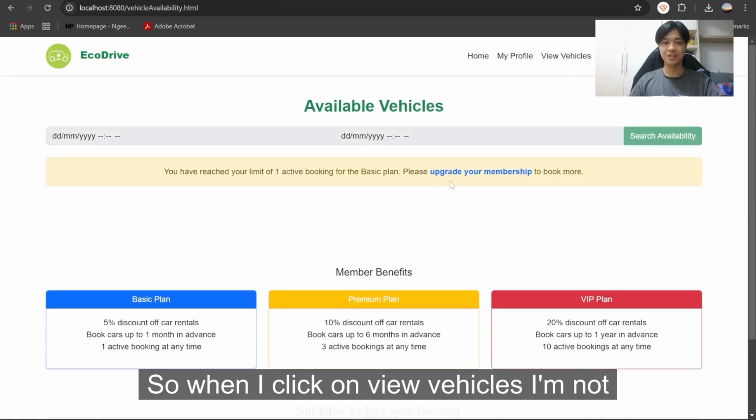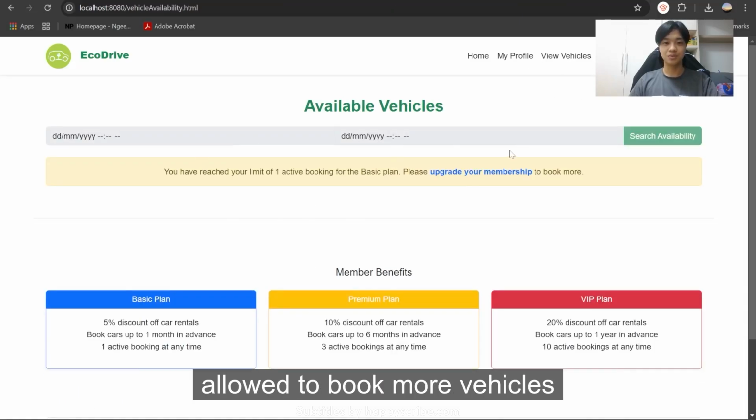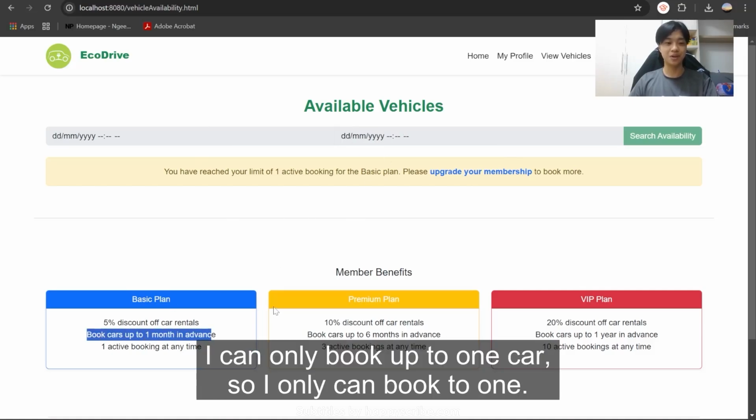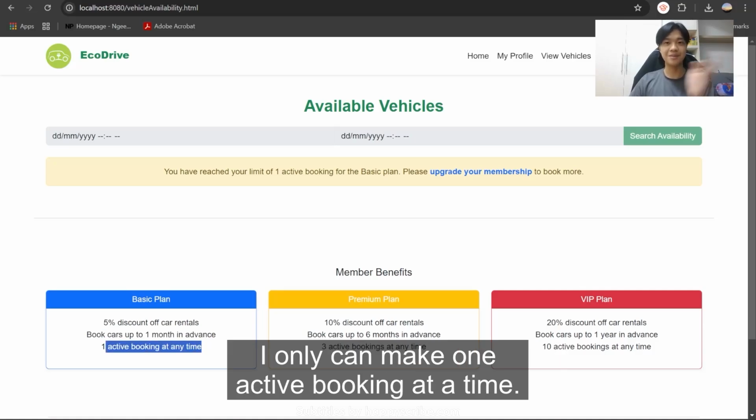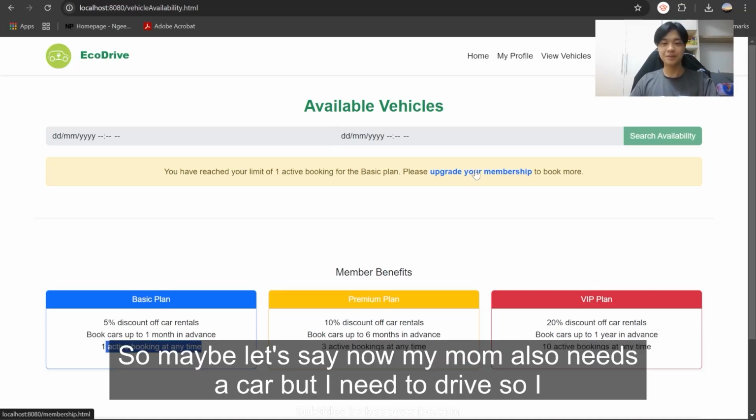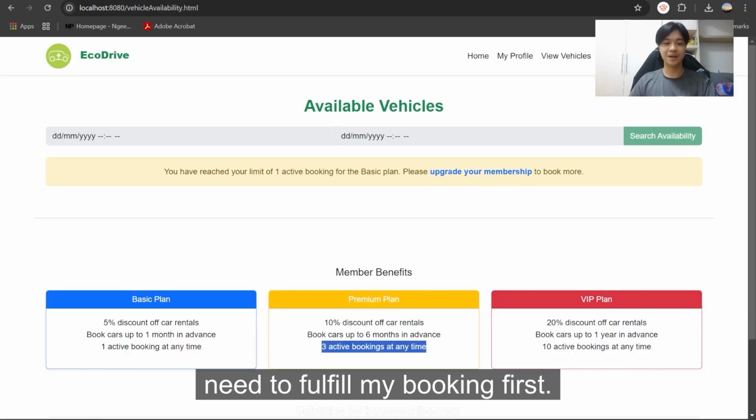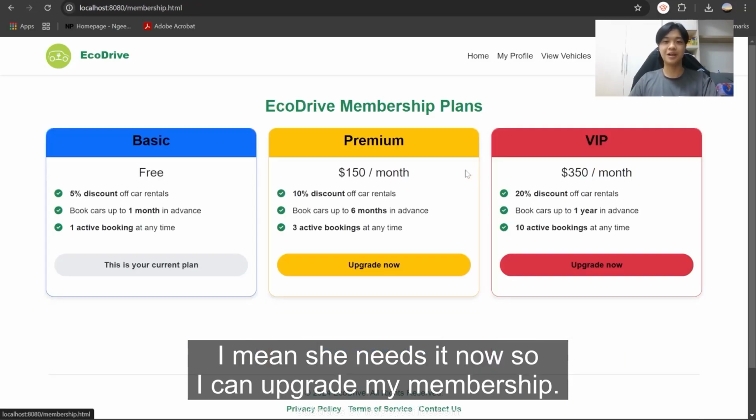So when I click on view vehicles, I'm not allowed to book more vehicles because I'm on the basic plan. Sorry, I can only make one active booking at a time. So maybe let's say now my mom also needs a car, but I need to drive, so I need to fulfill my booking first. I mean, she needs it now. So I can upgrade my membership.